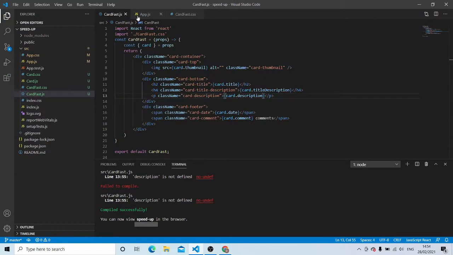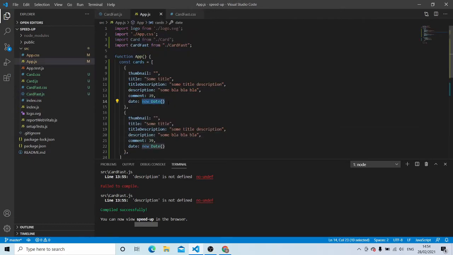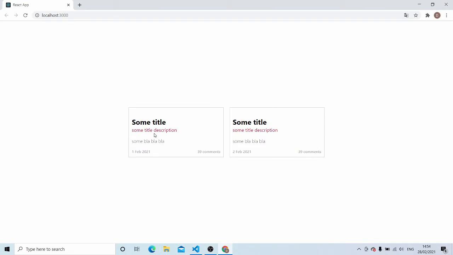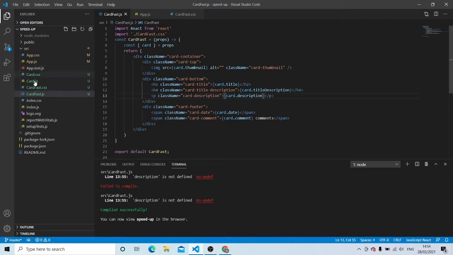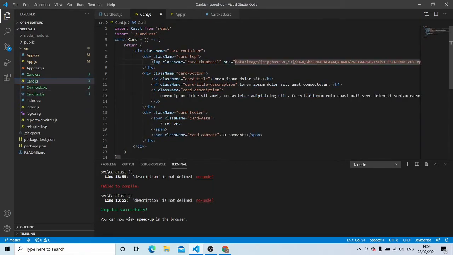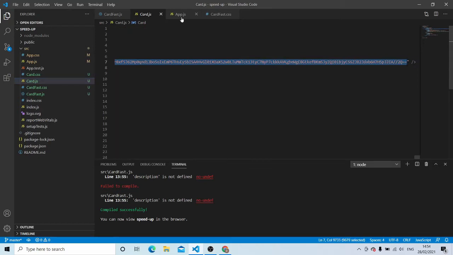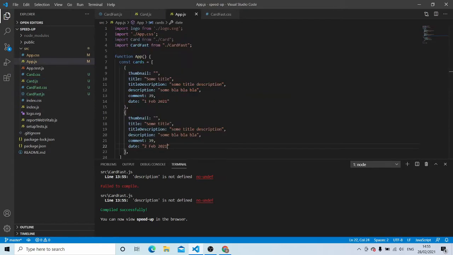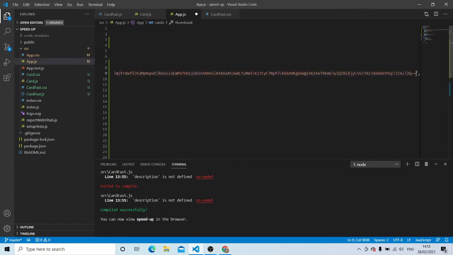So right now let's just give a simple date. So I think 1 Feb 2021, and this one is the 2nd February 2021. Enter. That should be fine. Okay, we did, that is fine. So we have a title, descriptions, blah blah blah, and for the image let's just copy whatever it is we have on the card. Copy this, the card fast, I'm sorry, in the app.css. I'm just gonna paste this and paste this.